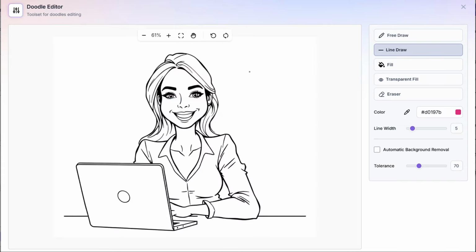The line draw option lets you create straight lines in the image. Let's use this feature to correct the desk in our doodle. The fill tool is like pouring a color into a space, much like filling a bucket with paint. It lets you quickly add color to an area of your image.